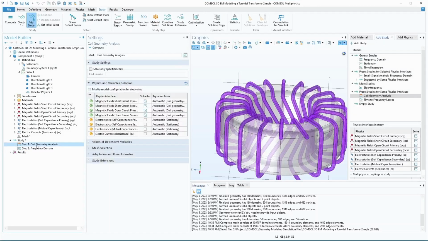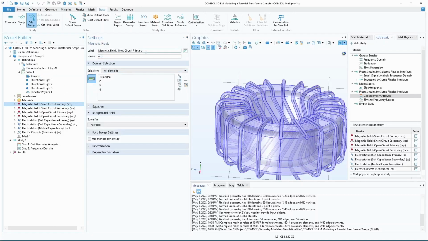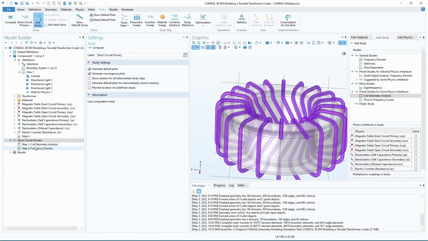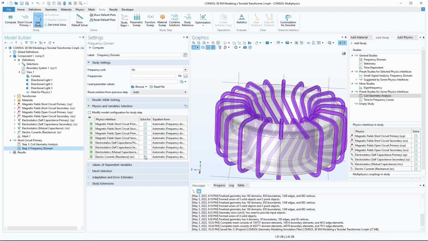And now for the coil geometry, well, let's give it a name first. So this one's going to be, now we can just copy this up here, short circuit primary. And in here, we just want to select only the short circuit primary. And this one is frequency one here, same thing. Deselect all these physics here, so we just have the top one.